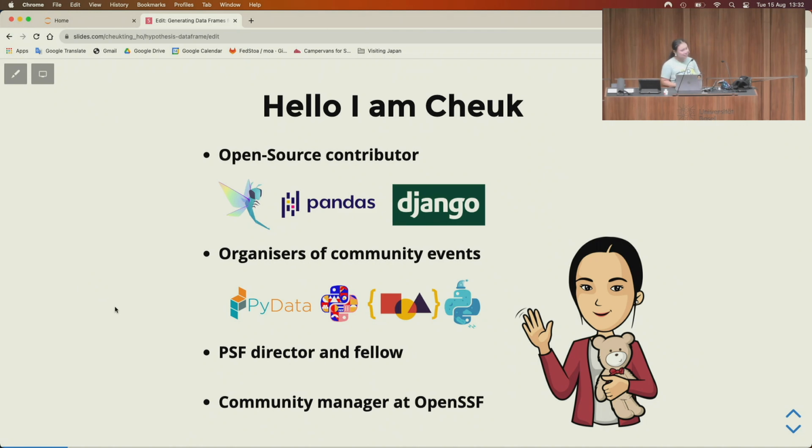Some of the events are in the past. For example, PyData London, we'll have it again next year. We have EuroPython, we'll also have it again next year. Also other workshops for more Python beginners, and conferences and stuff. I'm also a PSF director and fellow, so if you have questions about the PSF, you can also ask me.